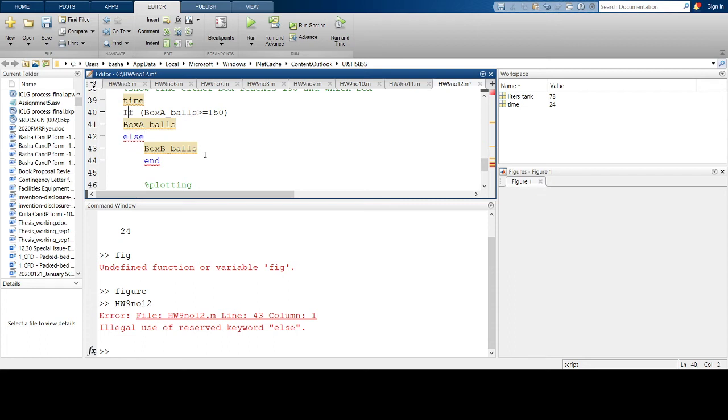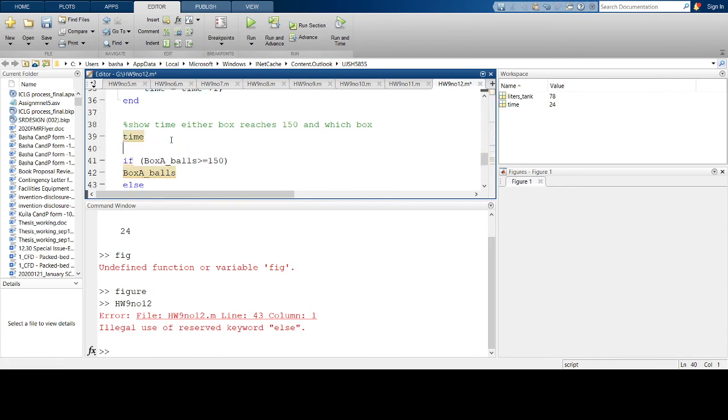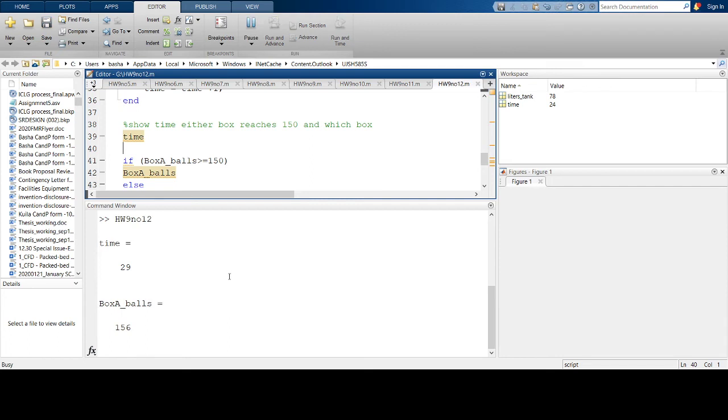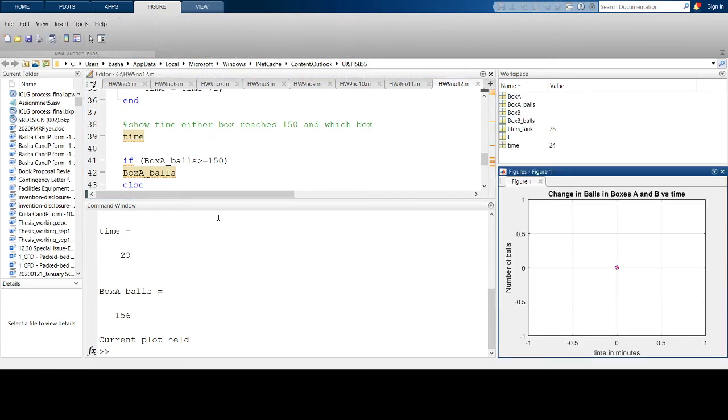Oh yeah, so my if has to start with a small i. That's why. So it couldn't recognize the if, so it did not recognize the else standing by itself. So let's run it, see if it makes sense. So you can see the time here.